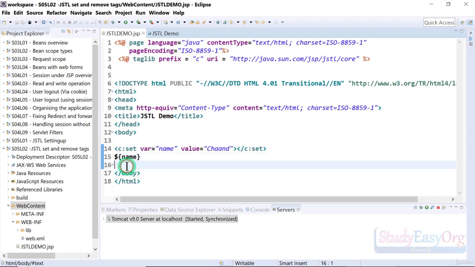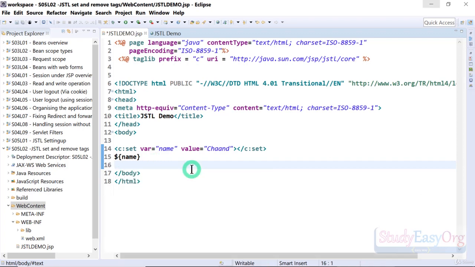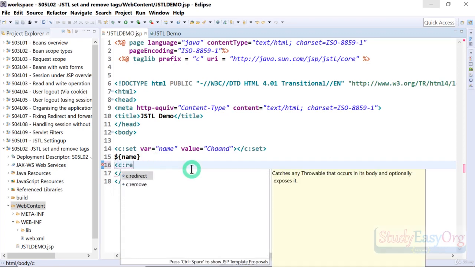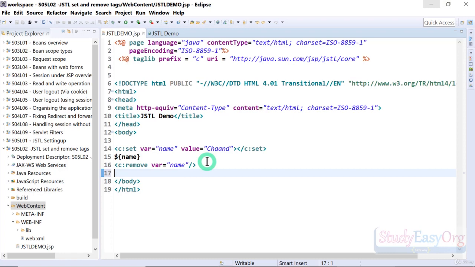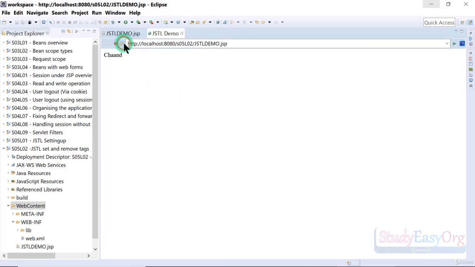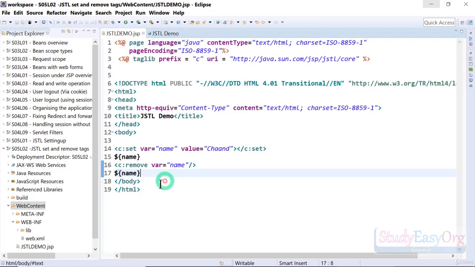First of all, let us try to discuss the remove tag. So in here, if I type in c:remove, and then we give the name of the variable as name, then what happens is this variable name will be removed from the memory. And for example, if I again try to print the value of name on the web page, then the output would be nothing. In fact, this line of code at line number 17 will print nothing, right?